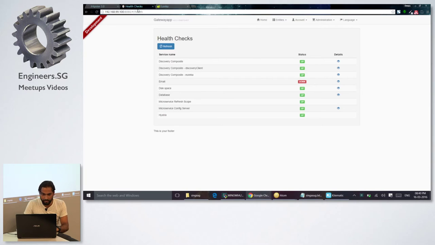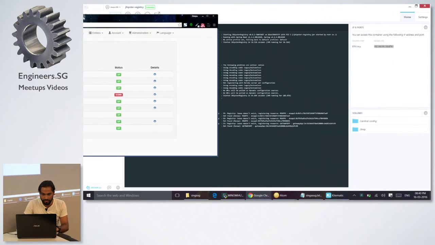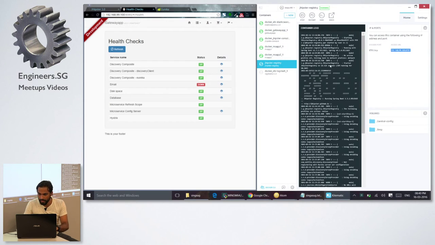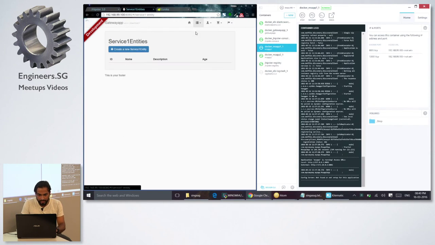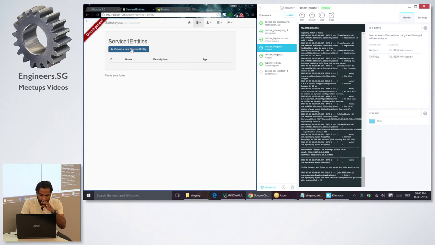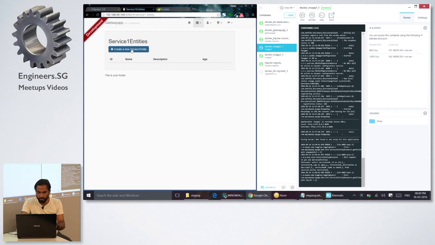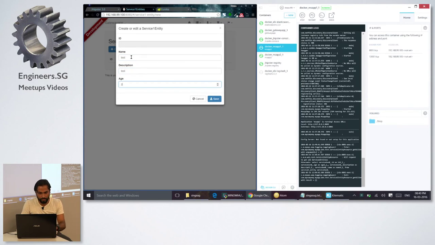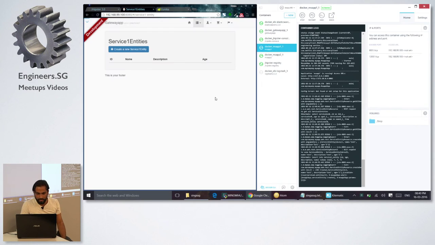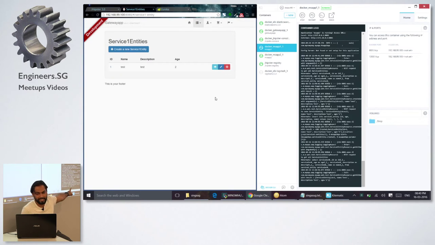So say if I'm creating an entity here, let's see. OK. I don't have a way to minimize this. Let's look at MS App 1. You can see the logs, right? OK. So I'm going to create an entity here. It's a bit slow because of all the containers running. Test. OK. You can see it being created in MS App 1, right?